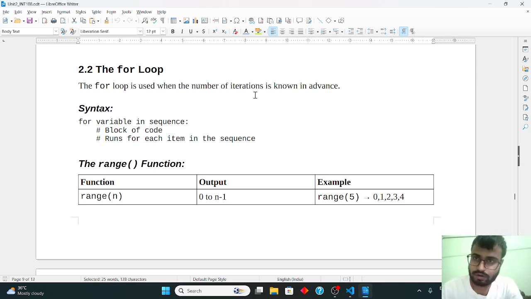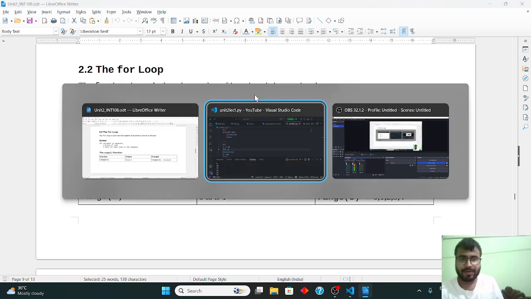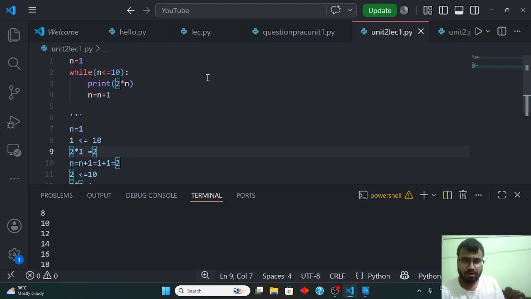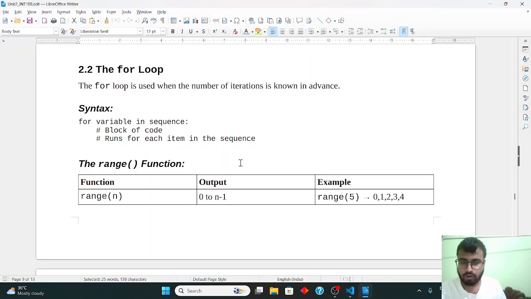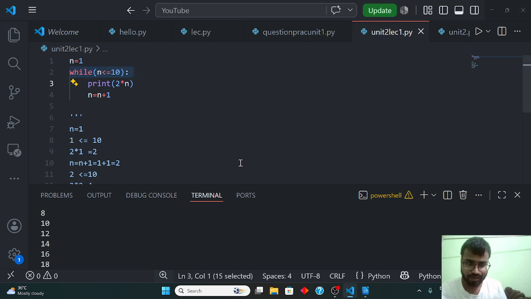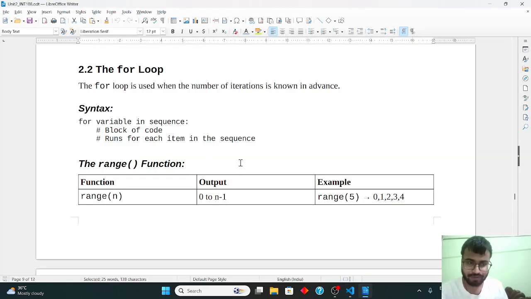So in for loop, the for loop is used when the number of iterations is known in advance. So in for loop, we already know how many times we need to run our program. For example, in while loop, we knew the condition till when, but in for loop, we know exactly how many times we need to run. I hope you are clear with this, and if not, with the upcoming practice, you will be clear with these things.